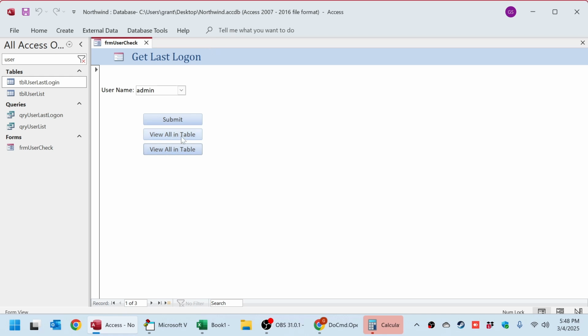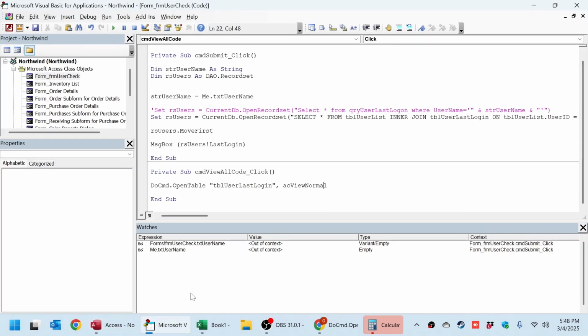So whether you use macros or you use code, as you become more and more comfortable, you may find it better to use code. It's also easier to search through code. So if I change the name of this table and I don't call this anymore table user last login, and I want to change that, in the code I can do Control F. I can change them all at once.